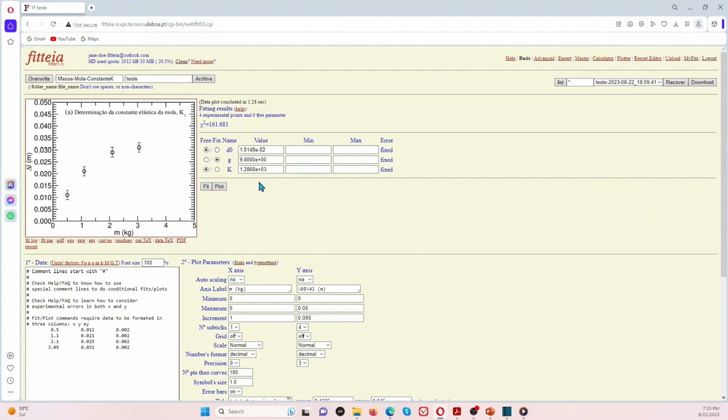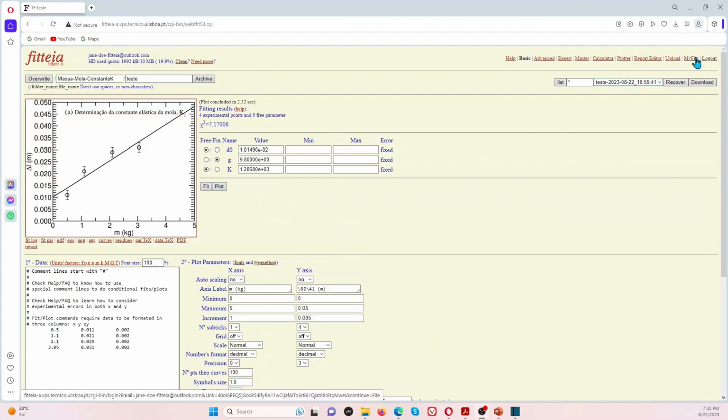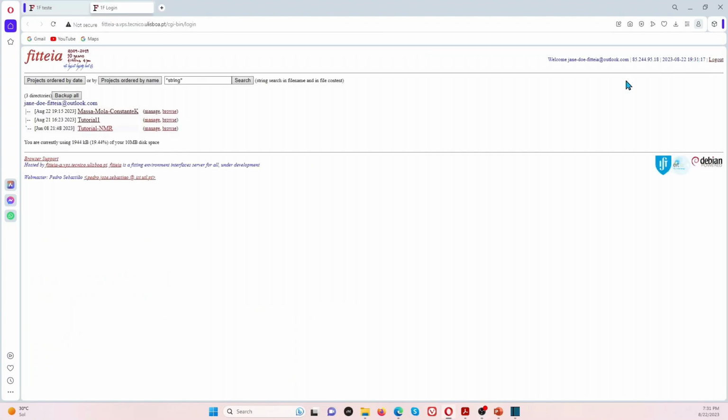If after that I open my fits, you can see our new folders, and you will notice that the slash character was replaced with a dash, since slashes are not allowed in the folder or file name. Try this step in Fitteia to learn more about managing folders and files. See you in the next video.